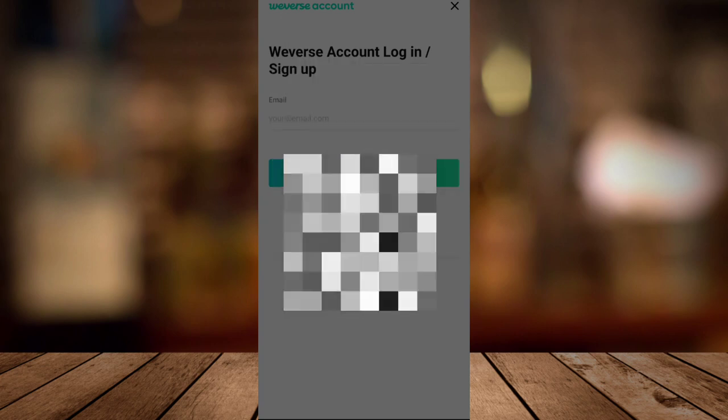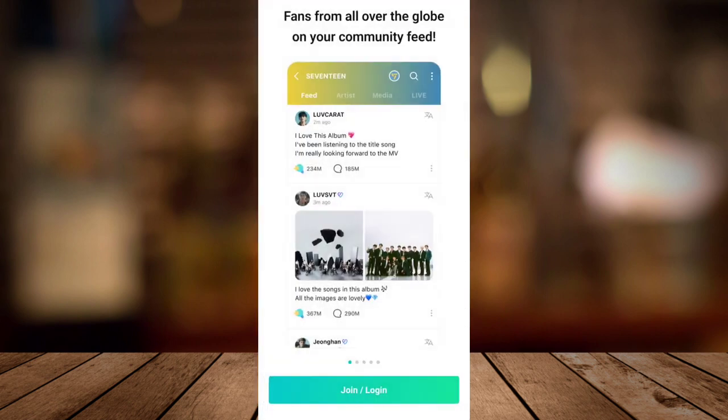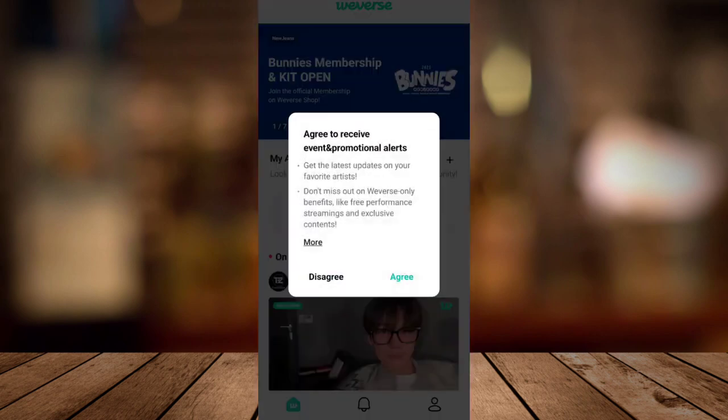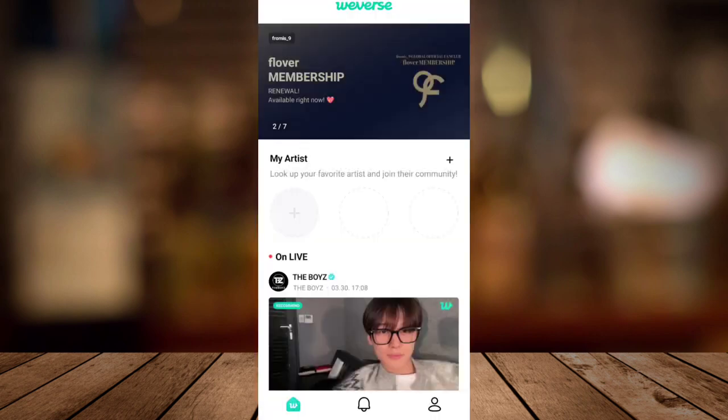So you need to choose an account. And then once you've done, you need to accept the terms and conditions. Please agree to the terms of use. And then tap on next. And then right here, you need to tap on join or log in. So that's it. You're now on your Weverse app.